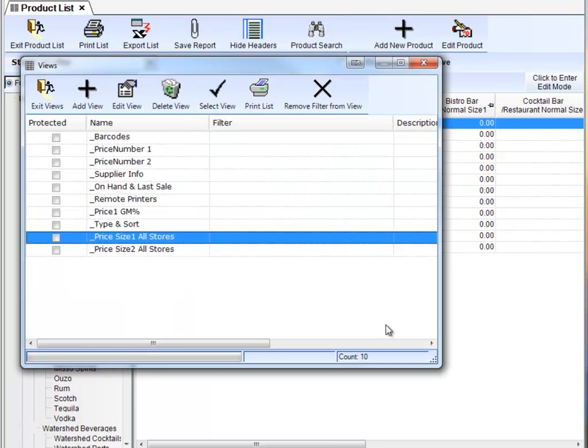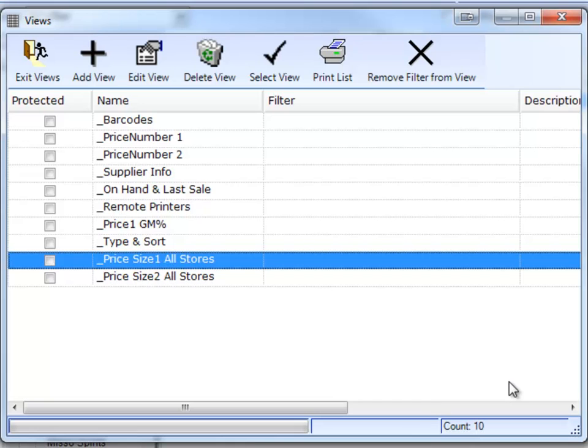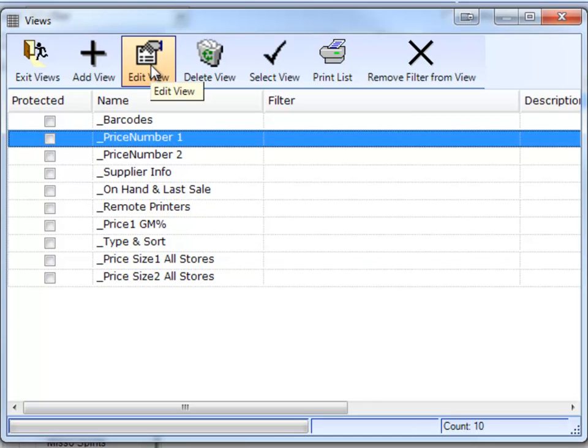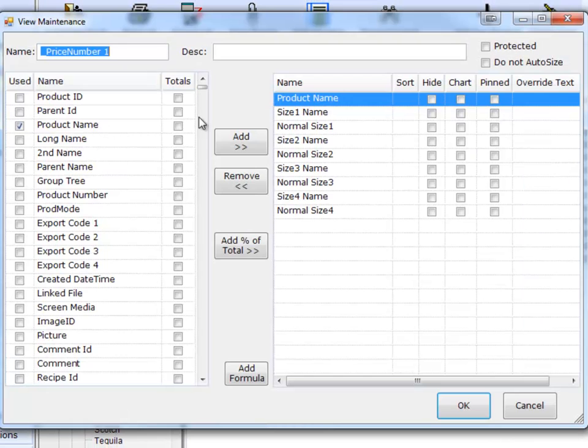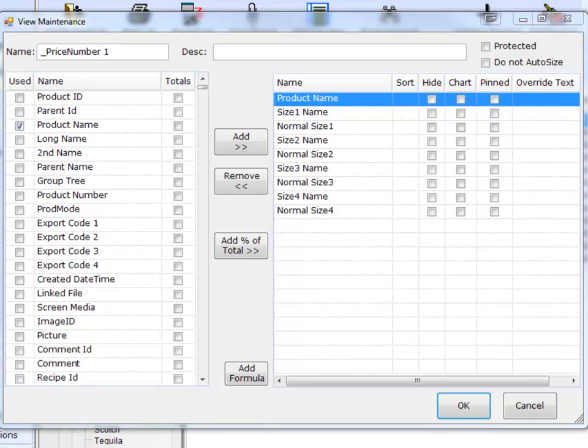Clicking on this shows us the list of the views that are in the system. Here we can add, edit, delete, and select a view. To edit a view, simply highlight it and click on the Edit View button. This is the standard View maintenance screen.